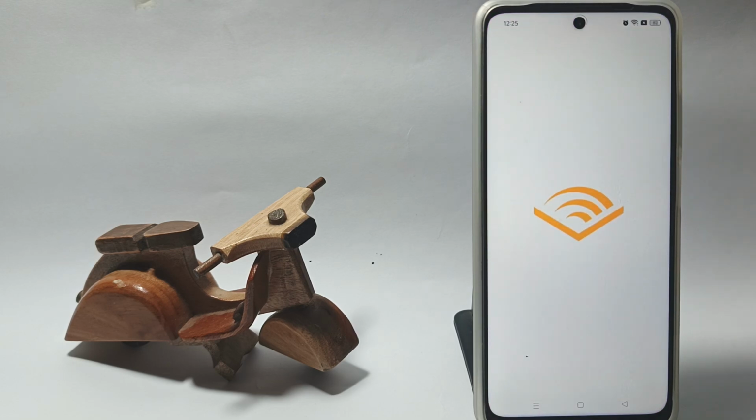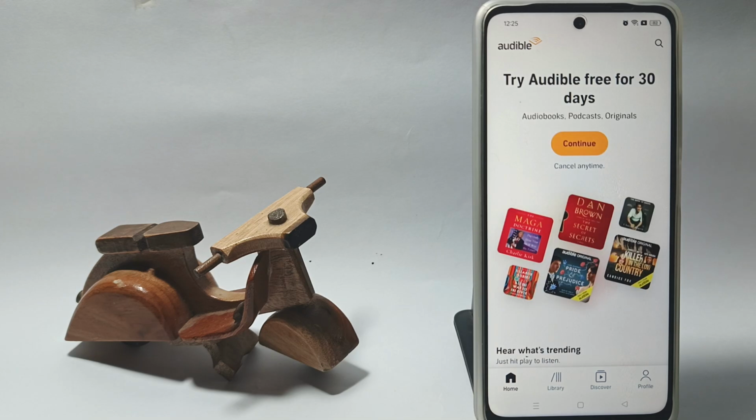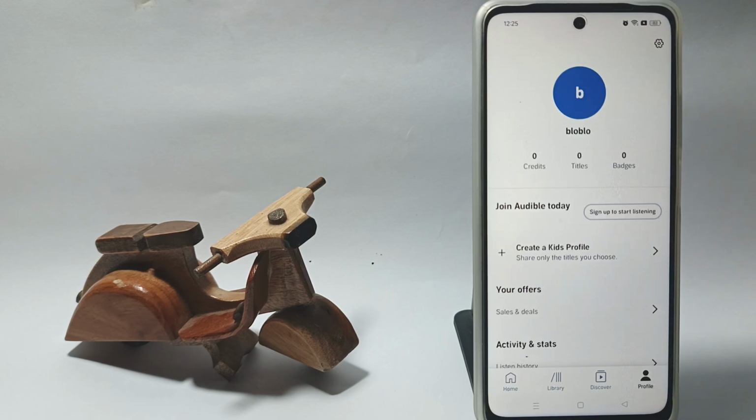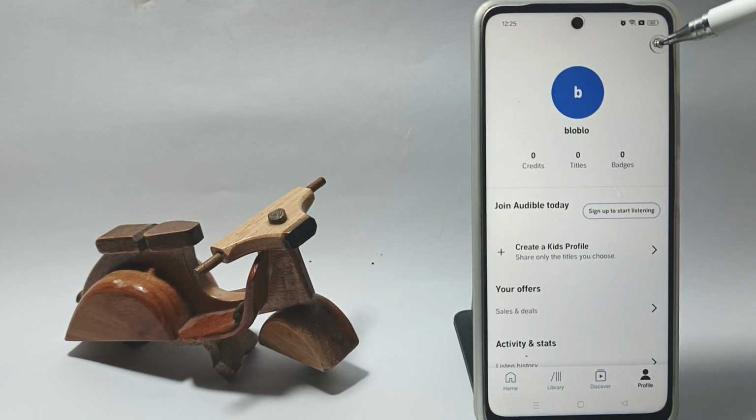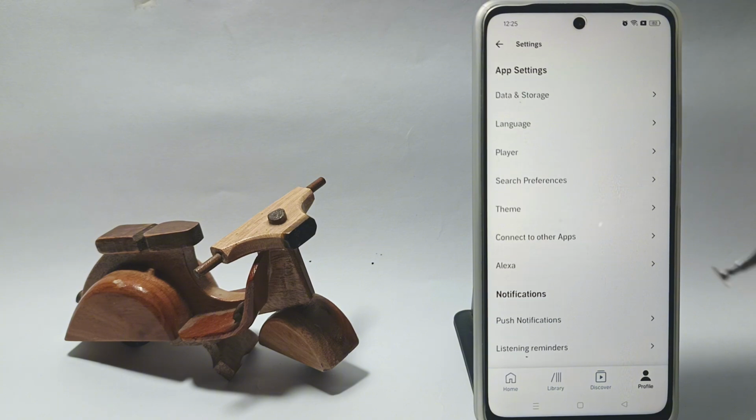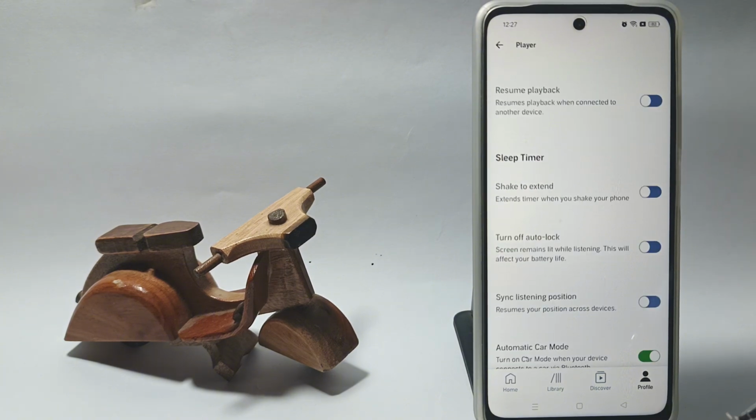Firstly, open the Audible app on your Android device. This is the initial screen of the Audible app. Next, tap the profile icon at the bottom. And it appears like this. Tap the profile icon at the top right. Tap Player. And tap Automatic Car Mode.